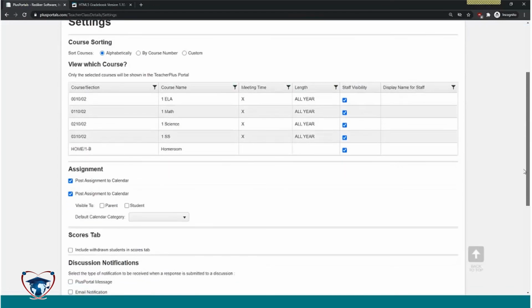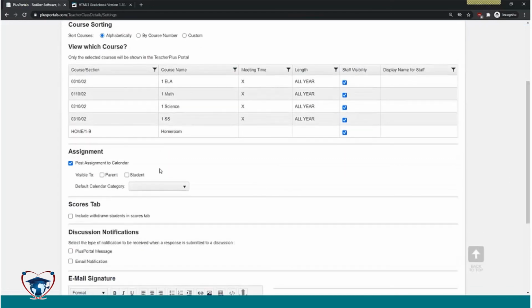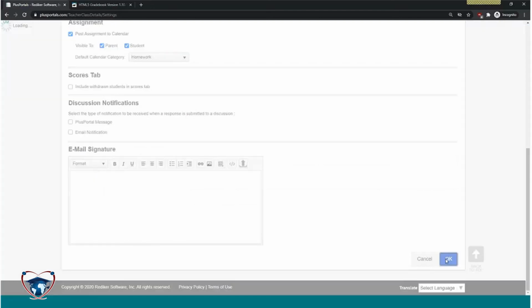Some of the things we'll get to later. But what I'm going to quickly do here is just set up where it says assignment. Post to calendar is already selected. I'm going to select visible to parents and students and select the default category of homework. You may not see anything under default category. We'll talk more about that here, but I just want to set that as default so you'll see it in a little bit. And then I'll scroll down to the bottom and click OK.